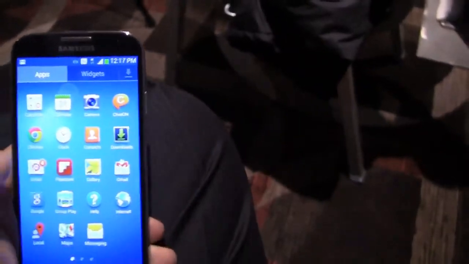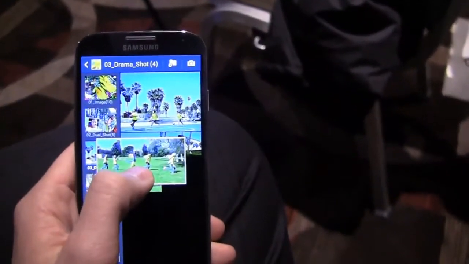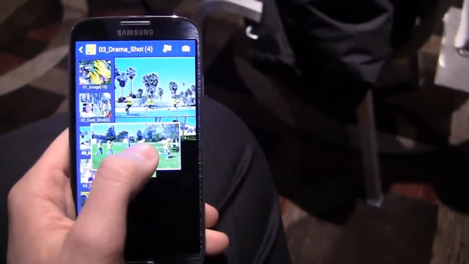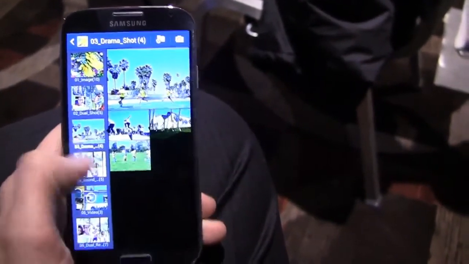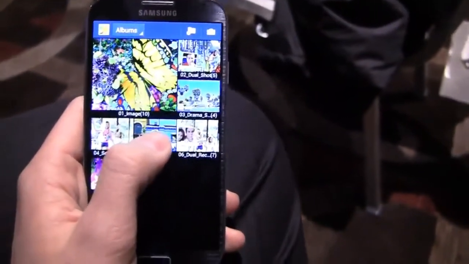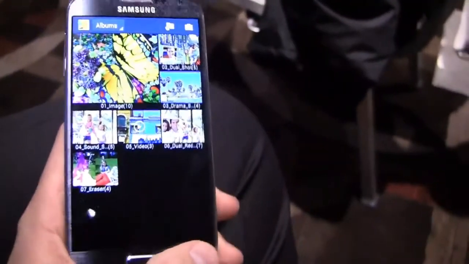We'll go into Gallery, for example, and they brought some of the popular AirView stuff over to the S4 just by pressing, or actually not pressing, just by hovering my hand over it. You can see I've got the preview of the image, and then by going back to the gallery, I can actually see some of the pictures in the gallery as well. So you got that video preview, like I said.